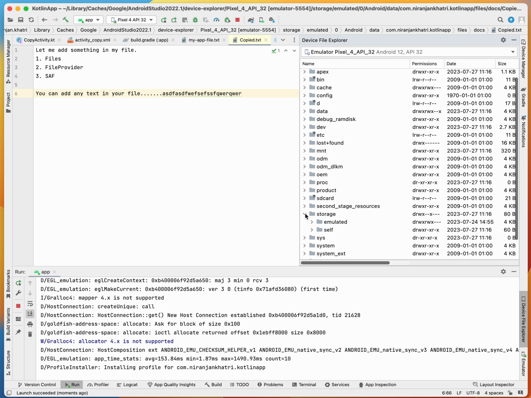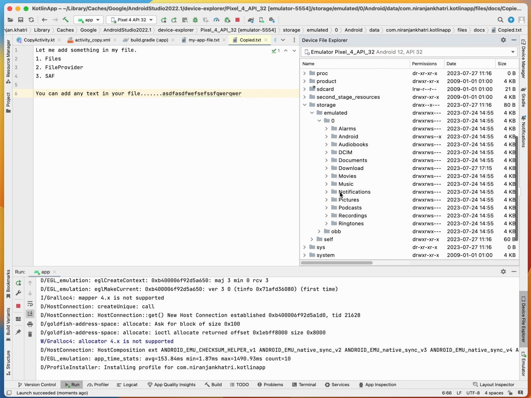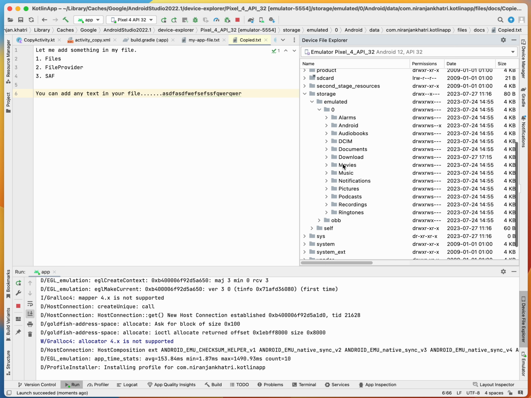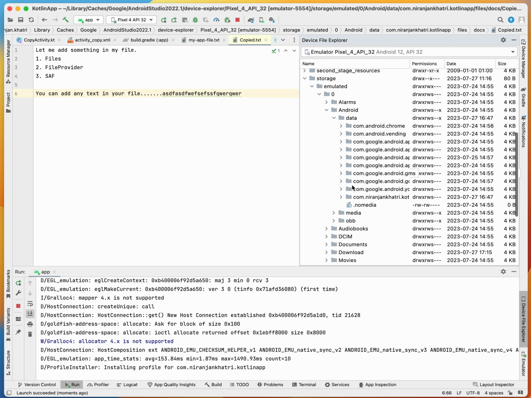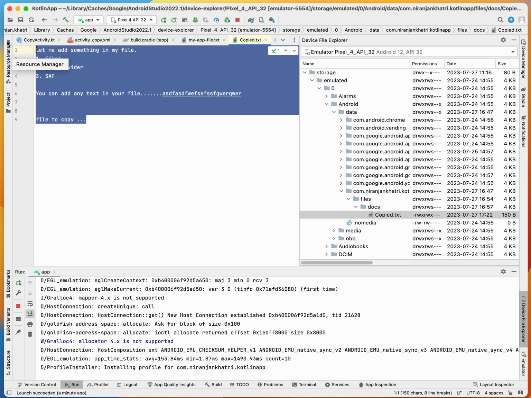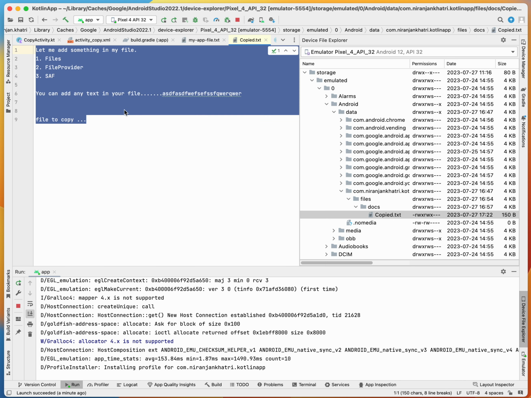Let me reinstall it again, because sometimes if you have the cache, it seems the cache remains. Now you see my file app has the same file as the copied file. So it's working now.